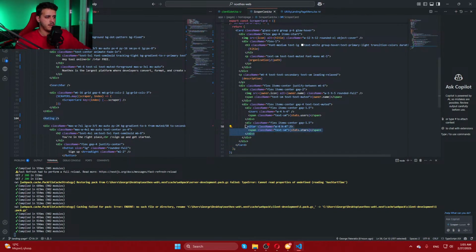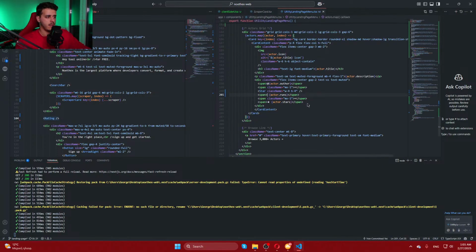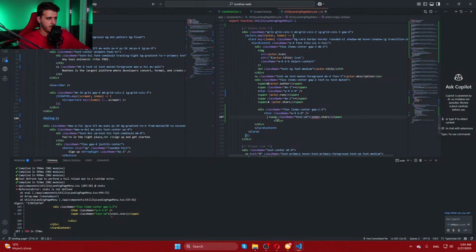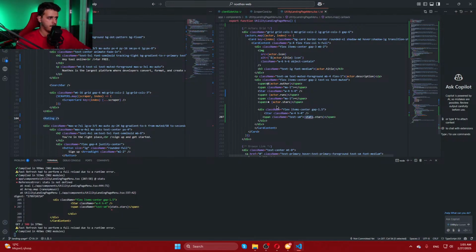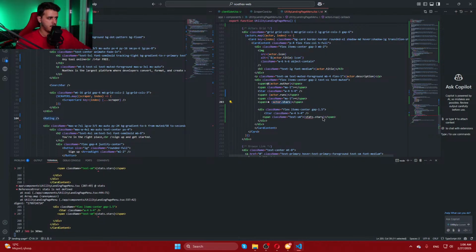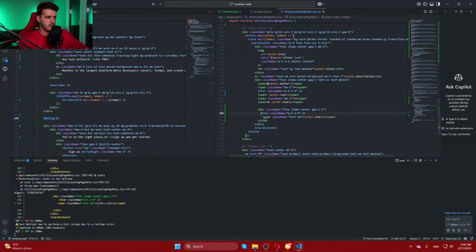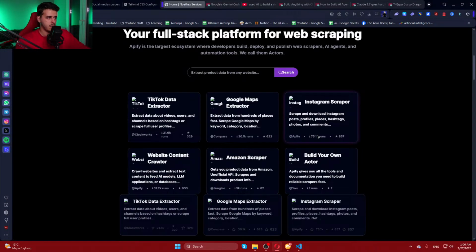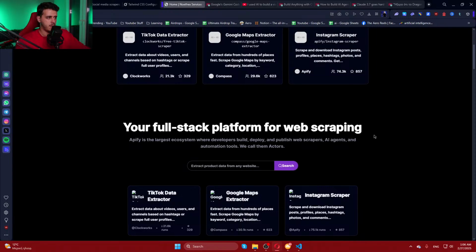Okay, so what they did is like this kind of thing. So they had a div and a span, and they got actor.stars. Okay, that looks good. Looks good, probably. Yeah, looks better.